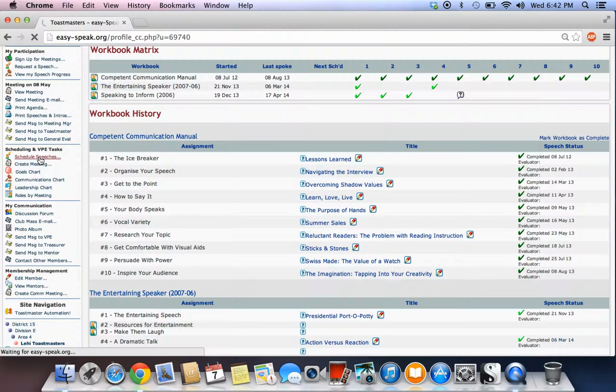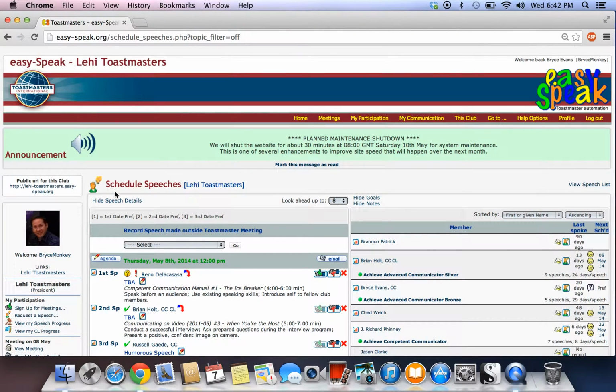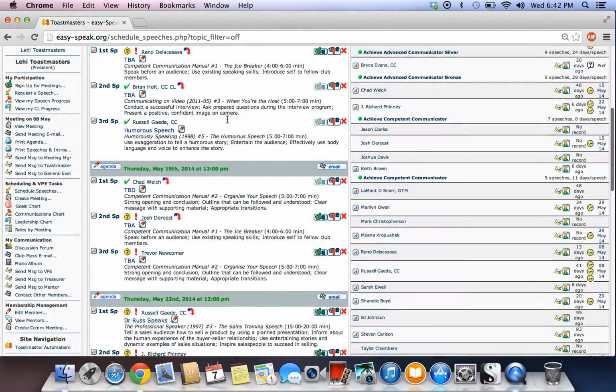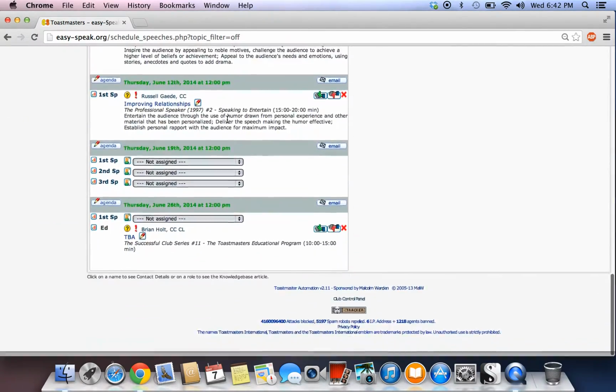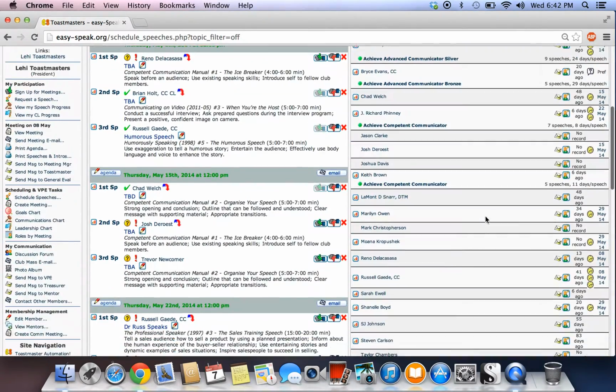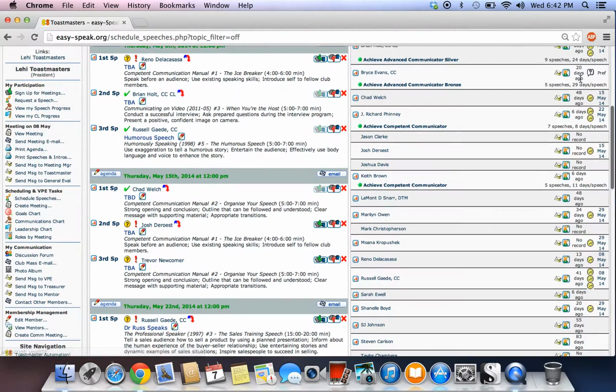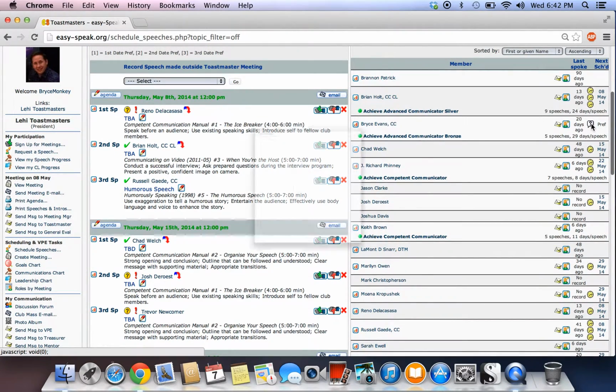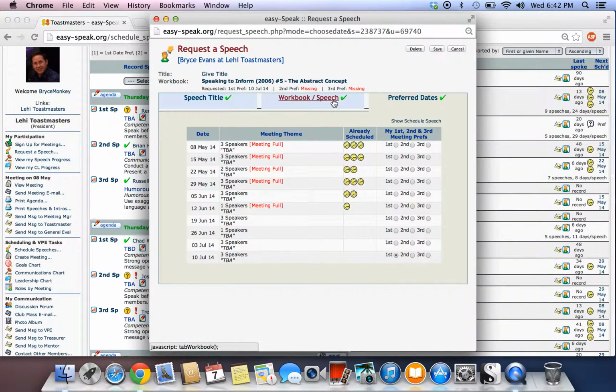Because when they go to schedule speeches, they're going to have a list of all the speeches that are scheduled in the future, all of the speeches that have been requested. Here it is right here. You can see here, everyone with clocks has a speech scheduled. Here I have a speech requested. It's a question mark. So that's my speech that's been requested. There it all is.